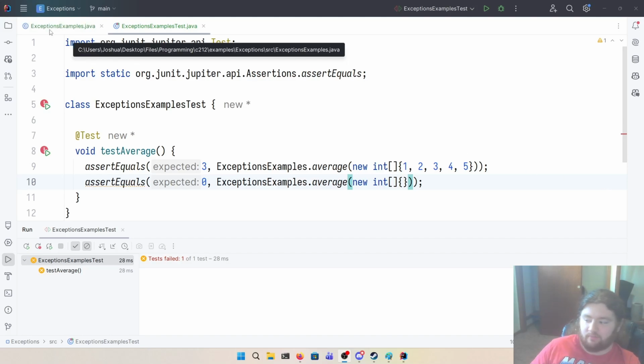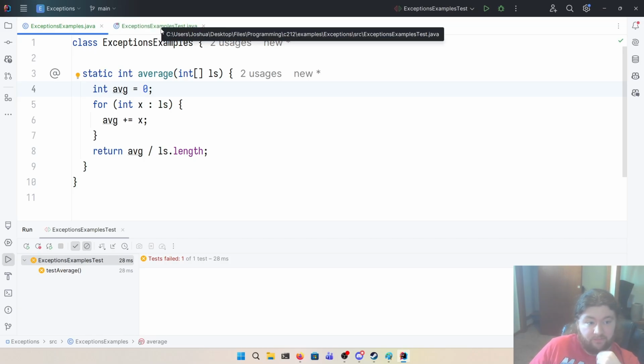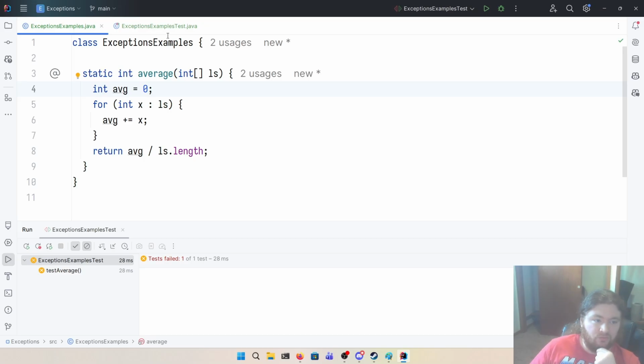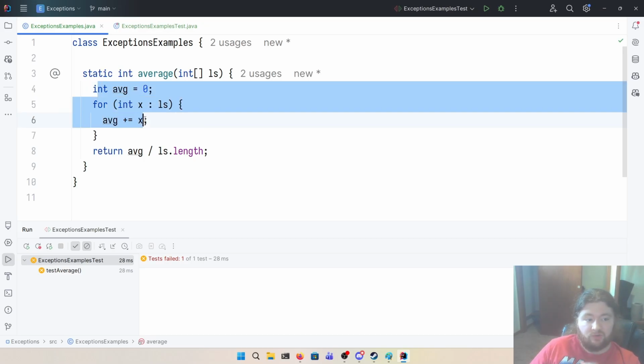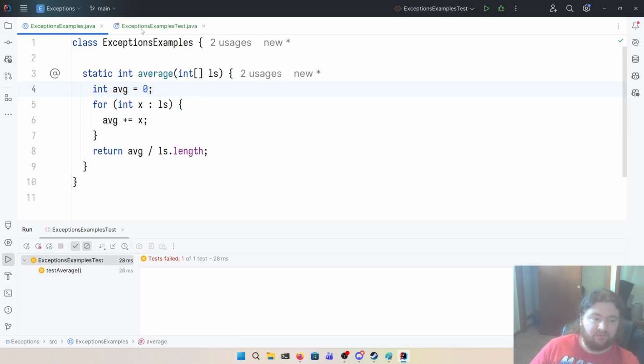Let's see some examples of testing and writing methods that can throw unchecked exceptions. Let's say we're writing this method called average that computes the rounded average of an array of numbers. And by rounded, I just mean that it rounds down. So we just compute the average by taking the sum of the integers in the list and then dividing it by the length.